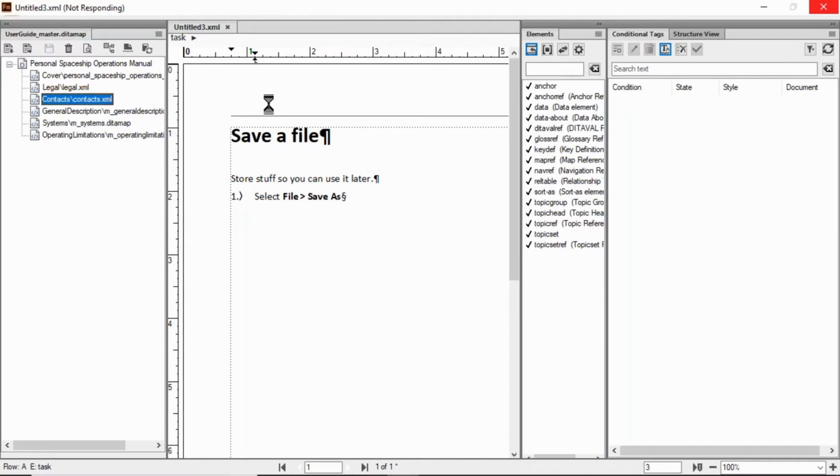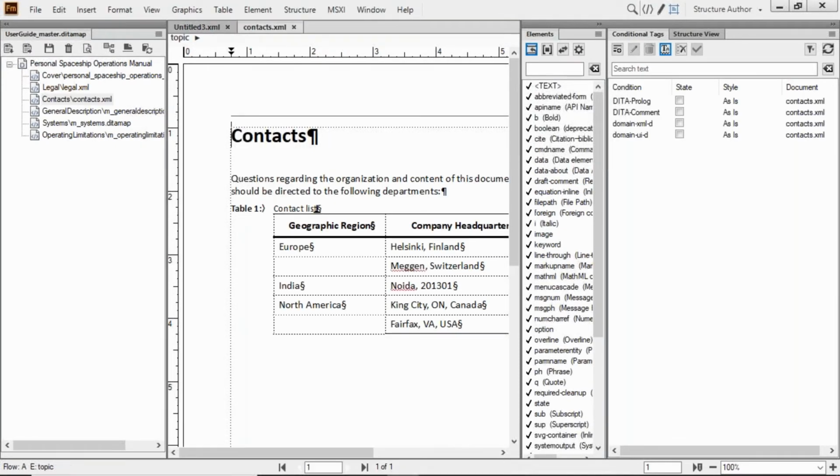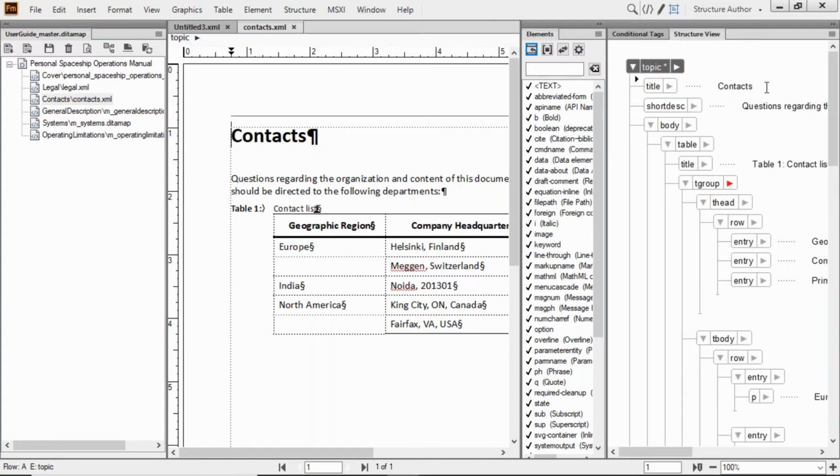But when it's open, you'll see a table in it. You'll see text information. It looks like just any other file. But in your structure view, if in your window here you've got conditional tags, click your structure view. It has a title, it has a short description. It has a body that contains a table, which has a title and a bunch of stuff, including entries and rows. It looks like a normal document, but technically, it's a whole chunk of information that's code.